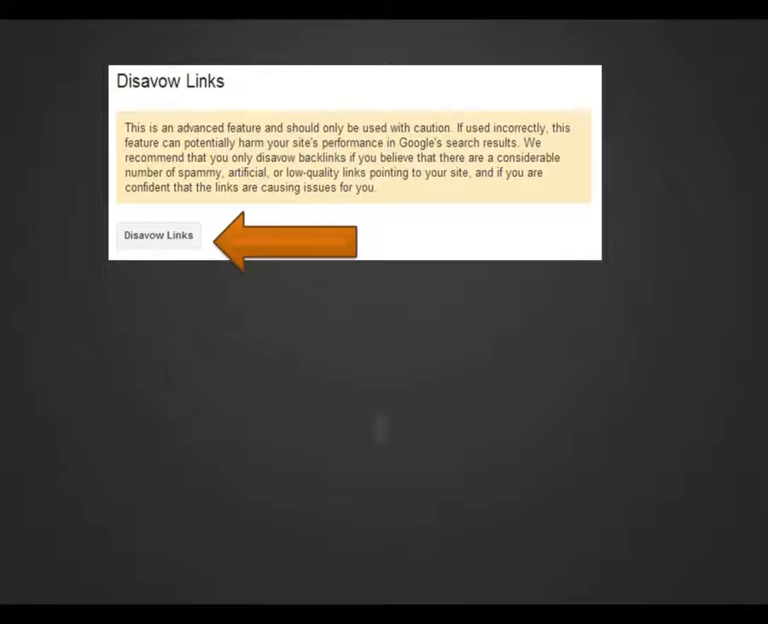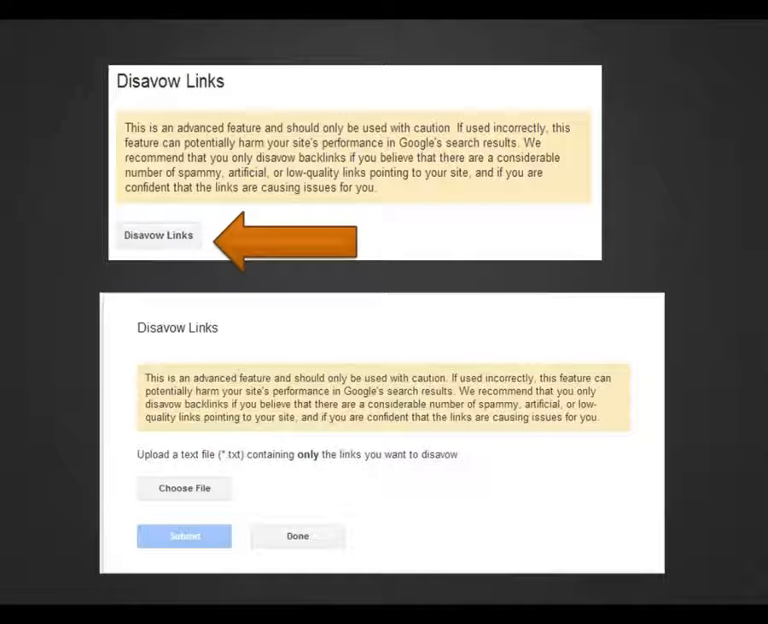But you click disavow links, okay? And then the next thing you want to do is choose your file, that text file, and then hit submit. That will tell Google that you don't want Google to hold it against you because these spammy sites are linking back to you, because they will hold it against you. All right, so that's how you disavow a link to your site.